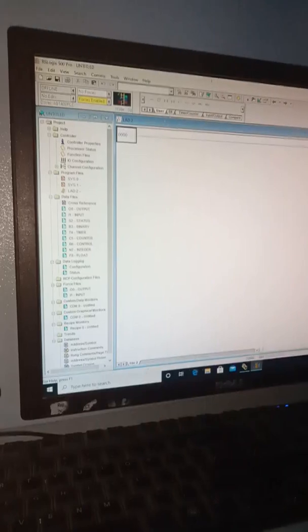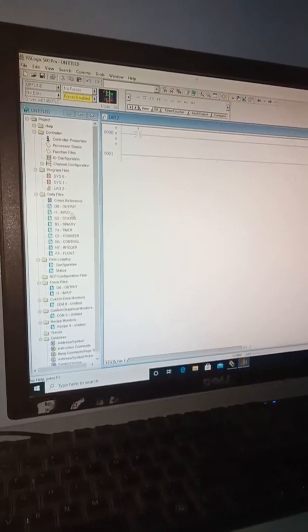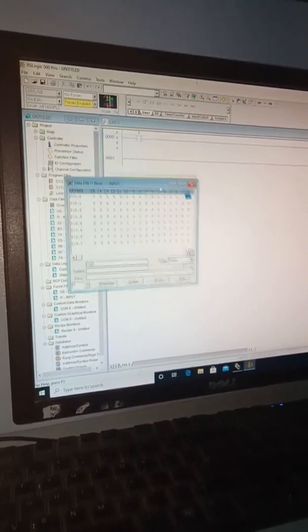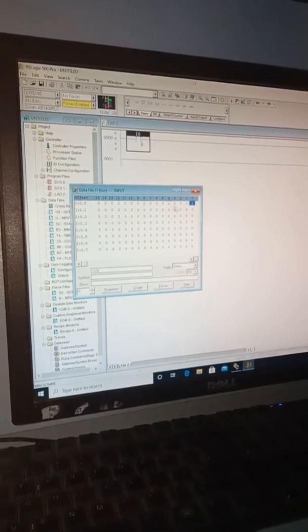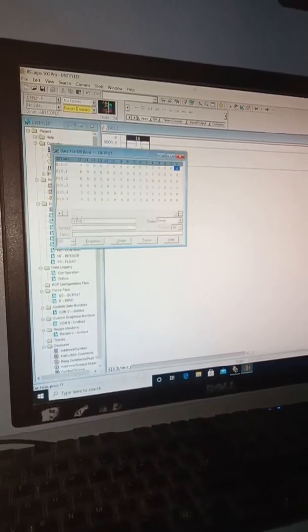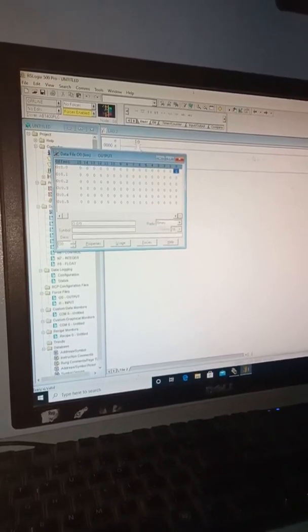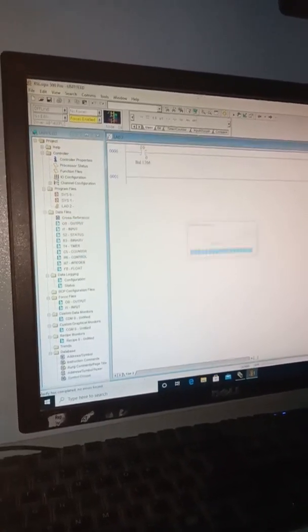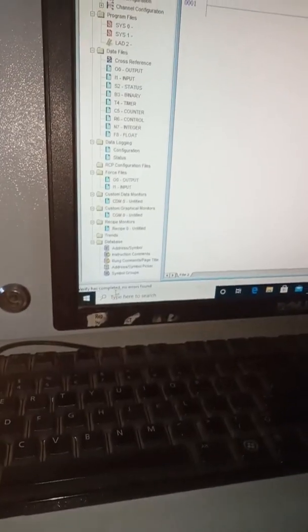Now what I have to do is write one simple program by adding one rung, with a normally open contact. To take the input I can do drag and drop, no problem. Drag, then take the output, drop. After that I can compile. As I compile, I don't have any error. In the bottom you can see no errors found. So there are no errors in my program.